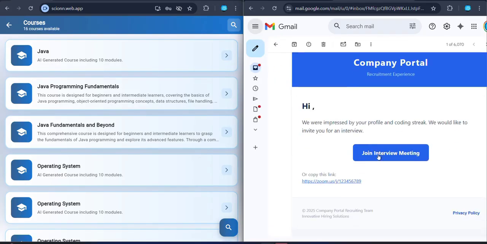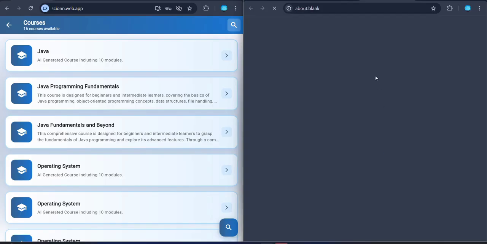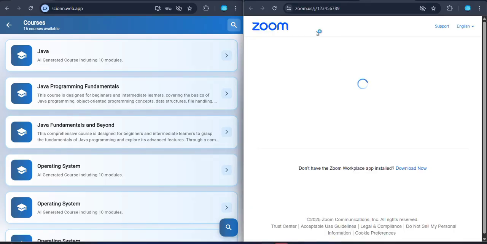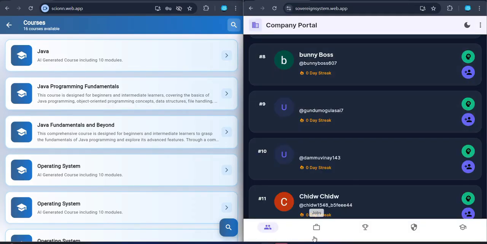The student will just click on the join interview meeting. It will redirect to the Zoom application. It will be downloaded and he will be attending there.